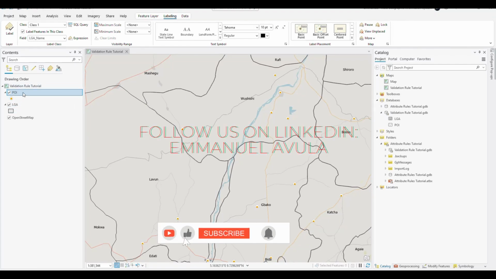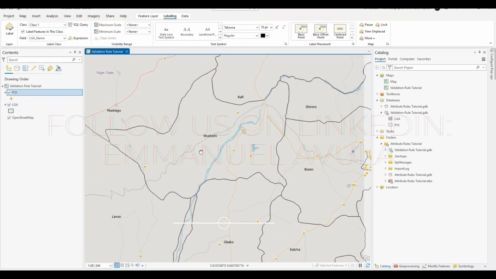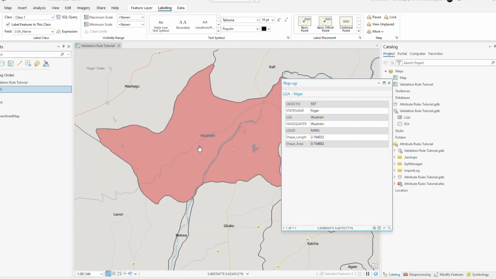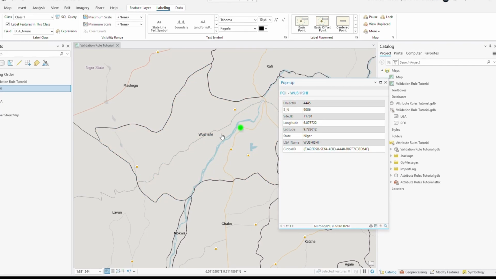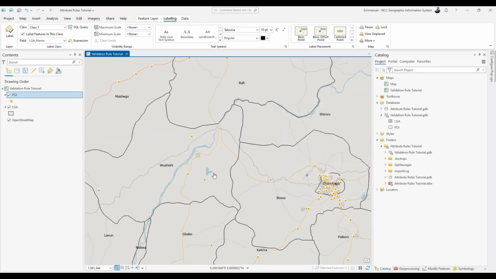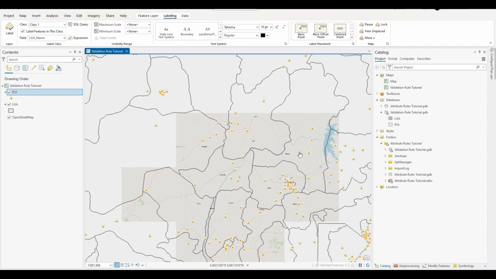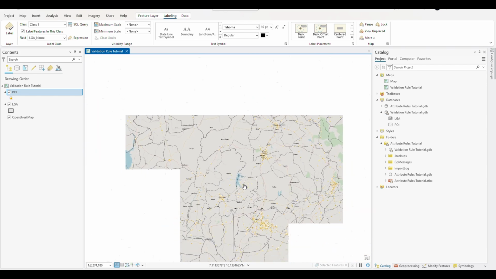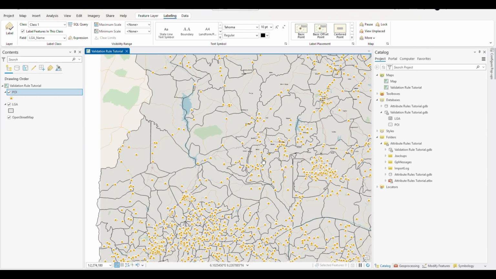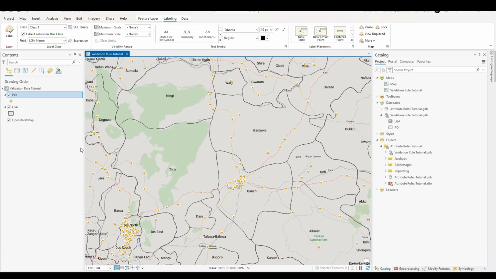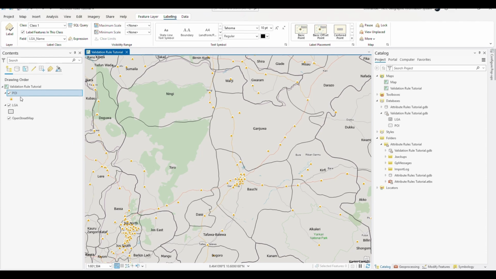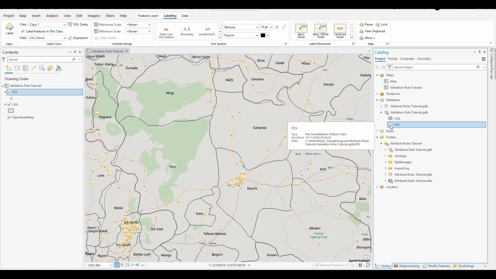These are our features. We have the point of interest, which is the point features, and then the polygon feature, which is the local government boundary. So you can see these are the boundaries and these are the points. So what we want to achieve is to evaluate each of the point features to be sure that they are located in the actual local governments they are meant to be. So let's go straight to our attribute rule.